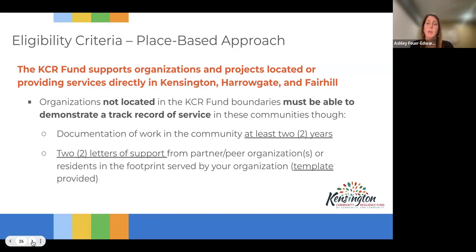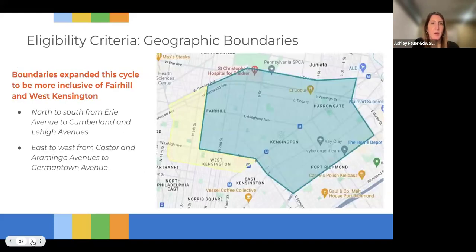These can come either from a partner or peer organization that is located in the footprint, or from residents in the footprint who were served by your organization or participated in your programs. We provide a template for that to make it easy, especially for those individuals that you may be asking to fill out on behalf of your organization. So it makes it very specific. These are the questions. People don't have to do any guesswork around what the letter of support is. And then this is our actual geographic footprint.